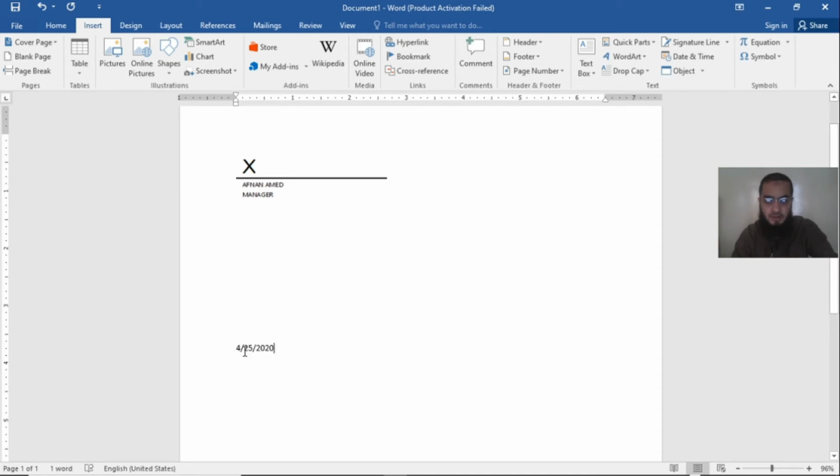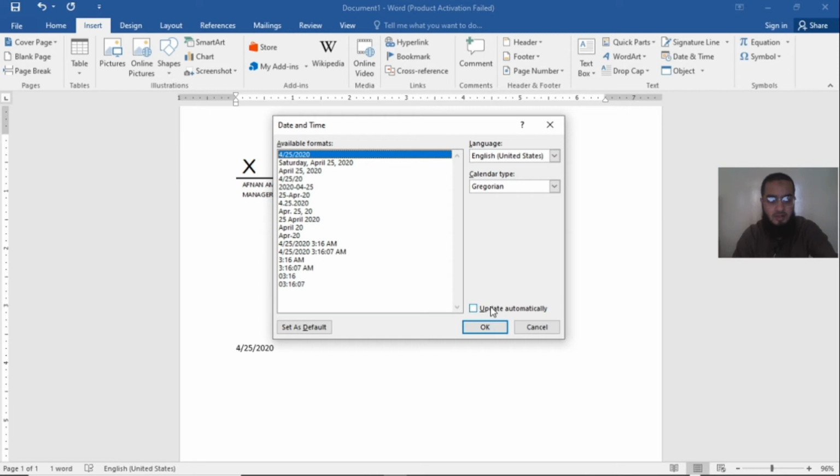Now here is the date 4/25/20, but if you open this document tomorrow, the date will be the same, and if you open it after one month, the date will be the same. If you want it to change automatically, so that when you open it tomorrow or after one month the date is updated, you have to go to date and time and select update automatically.